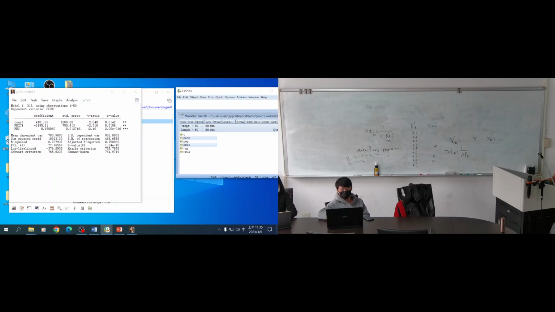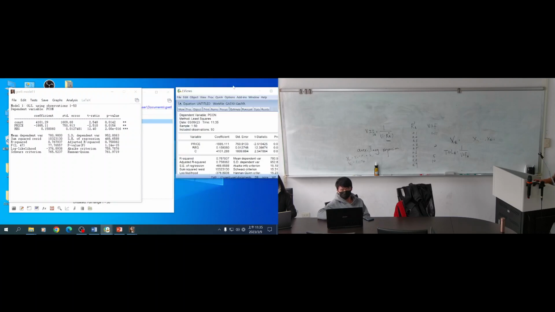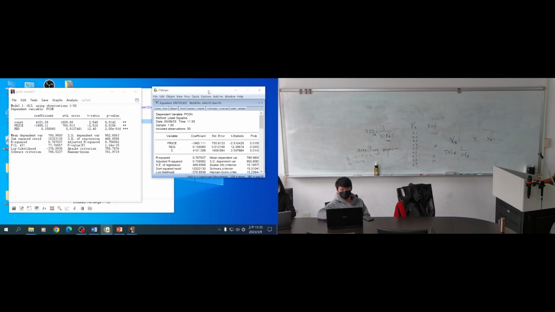Price, REG. Open as an equation and OLS. Okay? Look at the output. Are they exactly the same? But eViews put a constant at the bottom, and Gradle put a constant at the top.